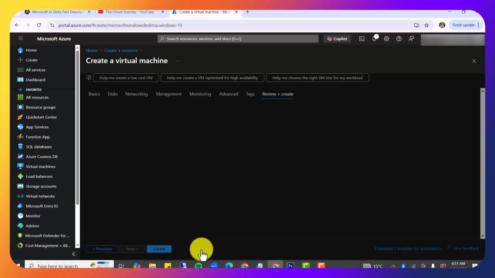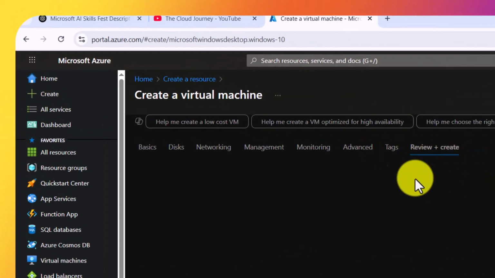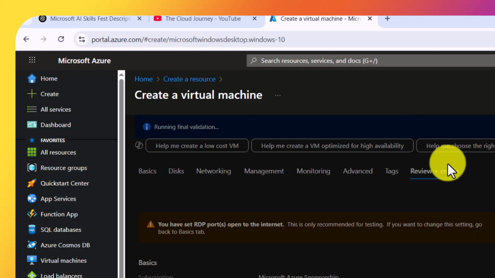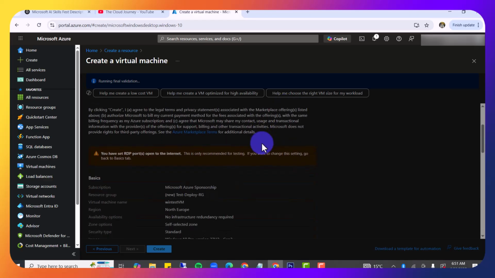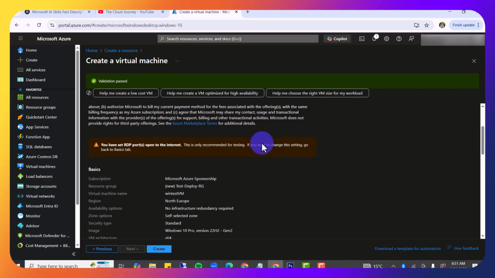Now we don't really need management, monitoring, advanced, tags and so on and so forth, because I'm just trying to show you how to simply create virtual machines from the Microsoft Azure portal environment. Then once we're done with this, we can learn about those three major aspects that cloud computing really gives us in general.